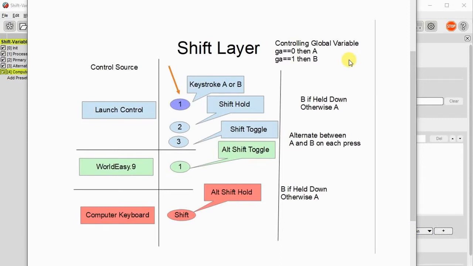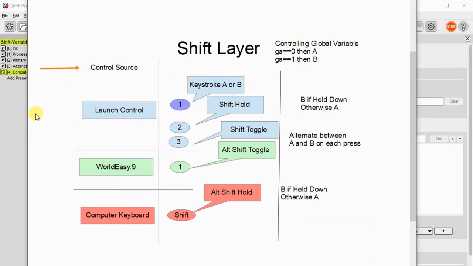In this example, I'm going to use three separate control sources. The first one is my Novation Launch control. The second one will be my World Easy 9 controller, and finally I'll use a computer keyboard.